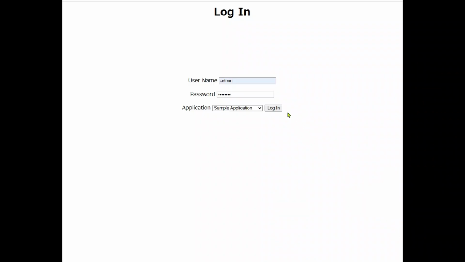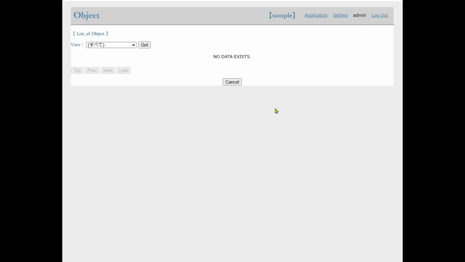This is the dFrame login screen. Only the sample application is available in the application selection list. This is an application that is automatically created when dFrame is installed. Select this and log in. This is the execution screen for the sample application. There are no executable objects.